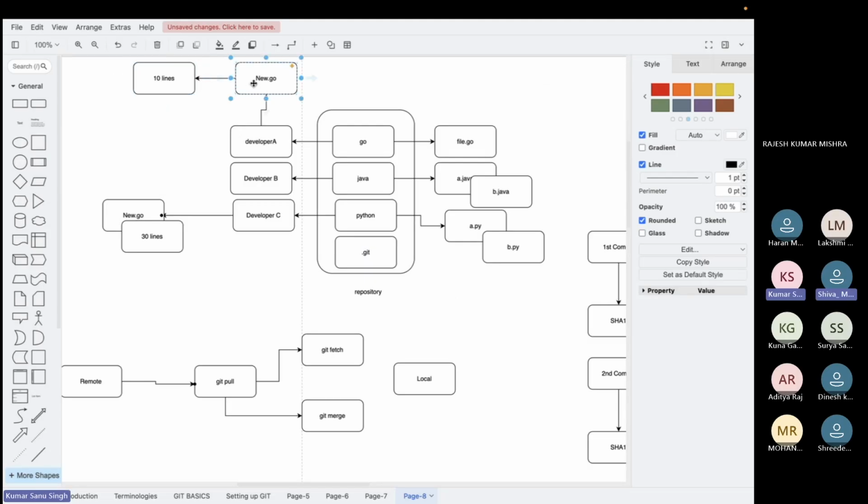For example, in new.go, developer A has written 10 lines and you have written 30 lines, but you also have those 10 lines.